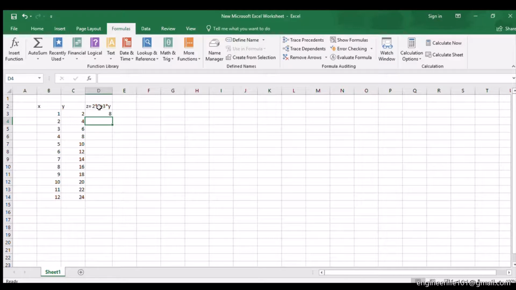As you can see, multiplying them, 1 into 2 is 2, 2 into 3 is 6, so 6 plus 2 is 8. Now I can just drag this down like this, and you can see it has automatically calculated the values for me.